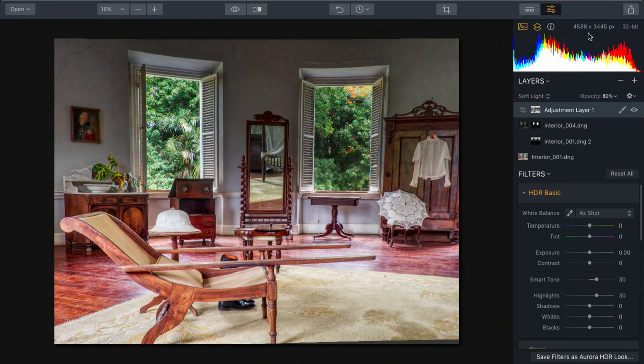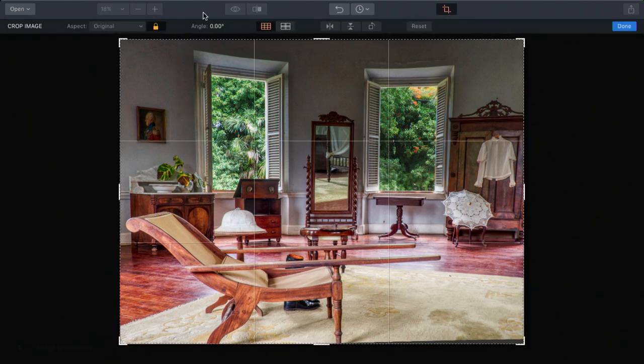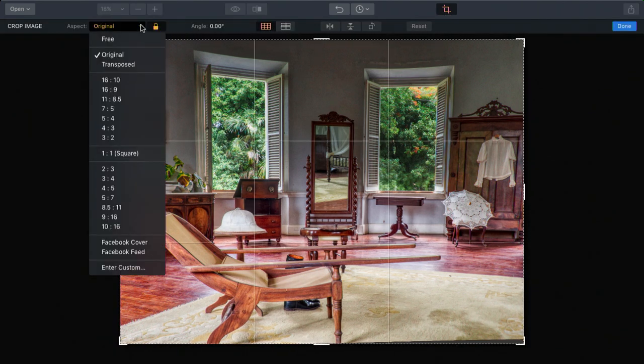Once you've got the image where you want it, it's often necessary to crop for delivery. Maybe you intend to print at a specific size, or you want to make delivery to social media. To do this, just click the Crop tool in the toolbar. Then, from the aspect ratio, you'll see a variety of sizes.